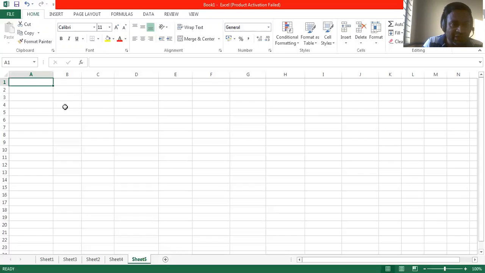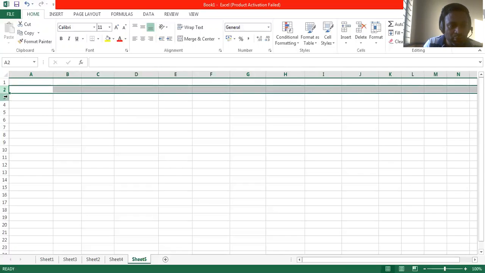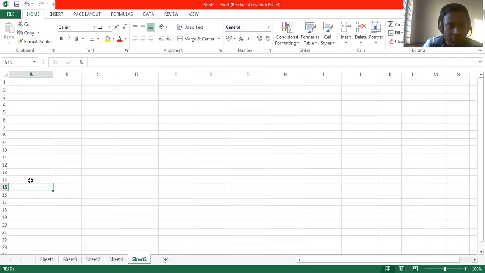In Excel, as we know, there are columns A, B, C, D in this manner, and rows 1, 2, 3, 4. When we talk about the cell address, when we click on the first cell, it is column letter A and row number 1, so the cell address is A1. That cell address is also displayed here in the name box.